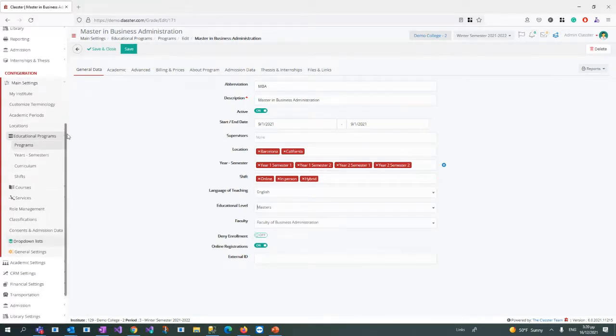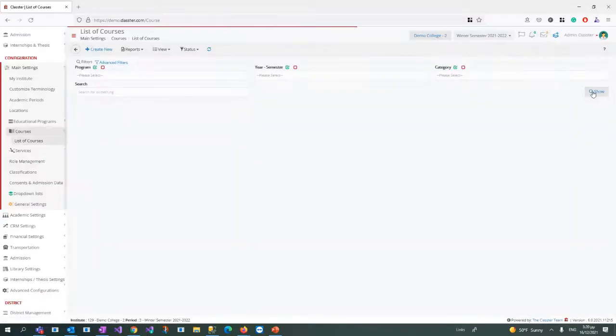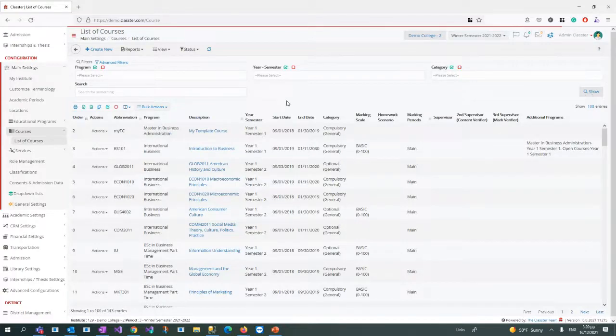So before we go to the curriculum, I want to explain some tips for the courses. So under the educational programs, we have the list of courses or subjects or modules. So before we create the curriculums for each program, we must import our courses.